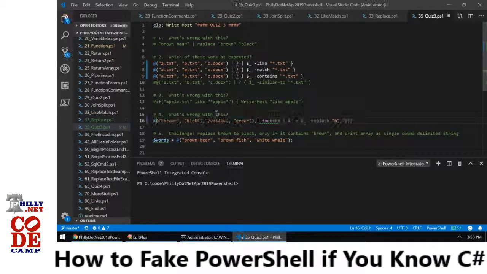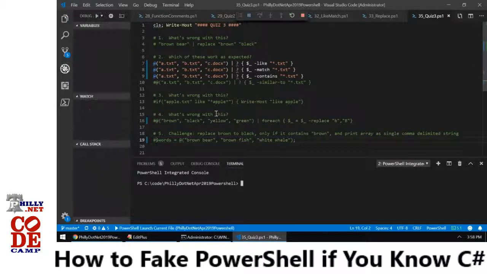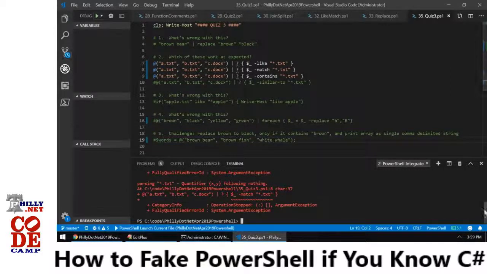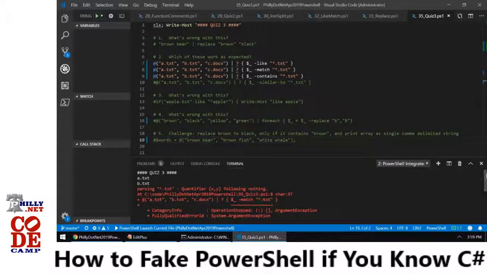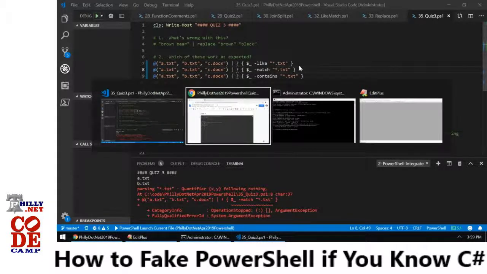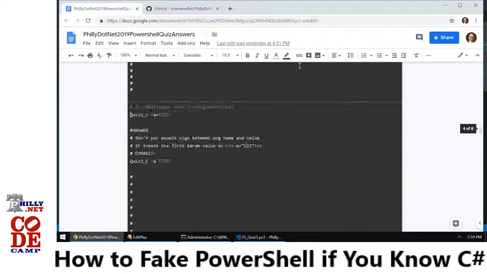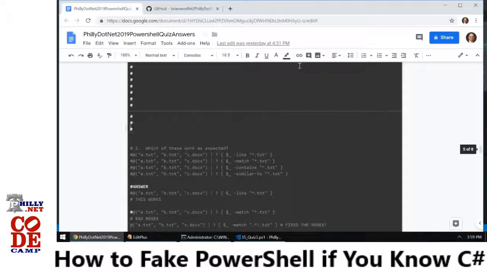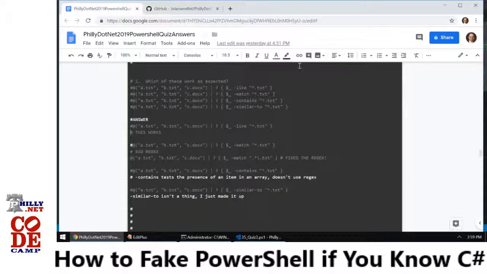Let me comment these ones out for now. All right, so the reason it failed was because for a true C# regex, it's supposed to be... okay, so this one works. Can you read that in the back? Like works, match doesn't because it really needs a more sophisticated regex. You have to put a slash before the dot, and you can't just use regular star, you need a dot before the star. Contains is for something that's in an array.